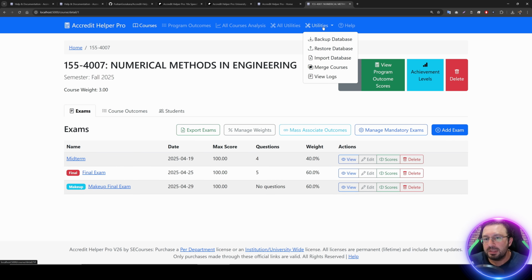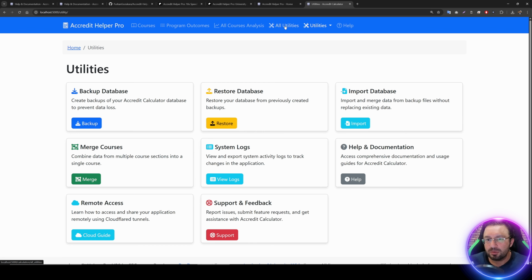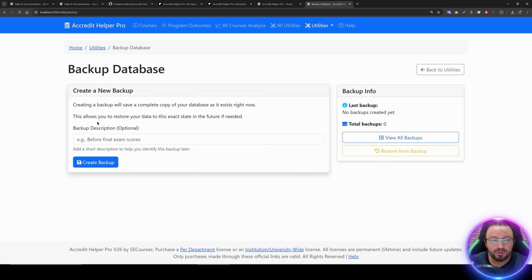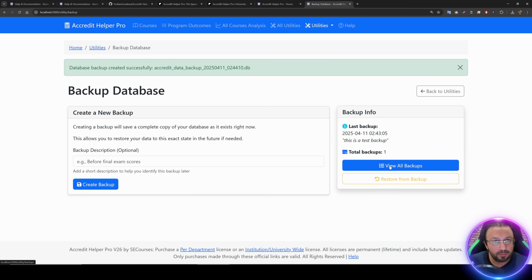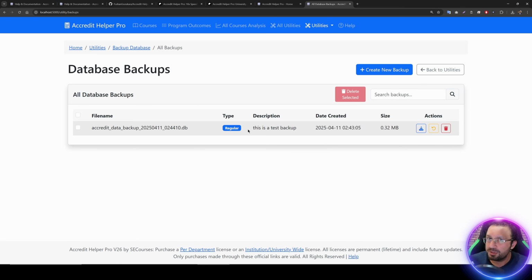What about utilities? When we go to the utilities, all utilities page, we have backup database. I recommend taking frequent backups. Go to backup, give a backup description. This is a test backup. Then click create backup and it will create a backup. When you go to view all backups, you will see your generated backups.